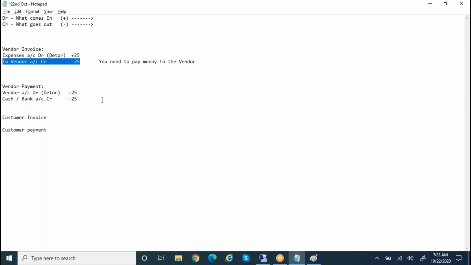Okay, 25 rupees I need to pay to the vendor. I need to update in my records. And whenever you are paying 25, you will enter plus 25, minus 25 will become 0 because I have paid. And from my cash, it is decreasing. 25 rupees will be decreased from my cash or bank. If I am giving a check, then check cash. So expense account debit to vendor account credit.